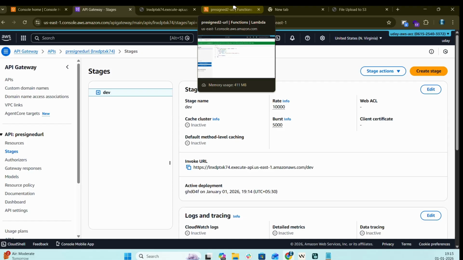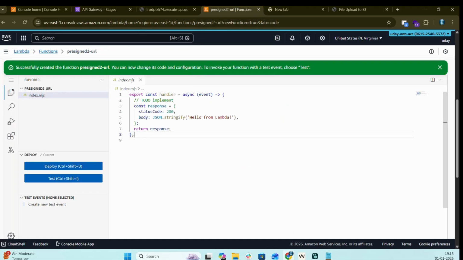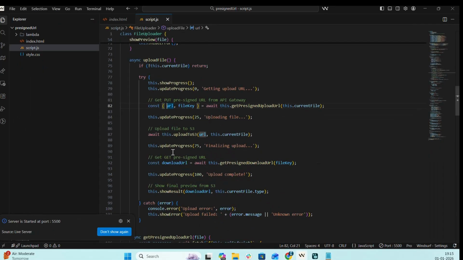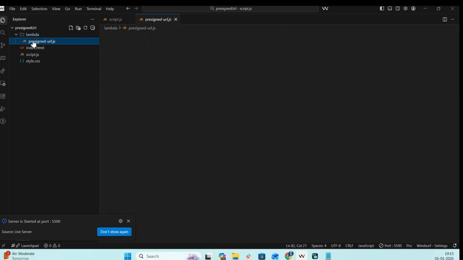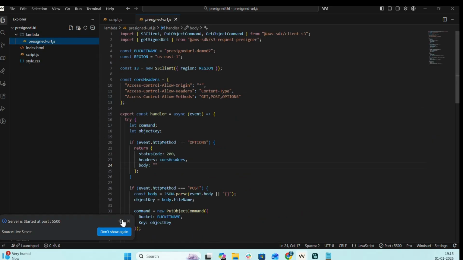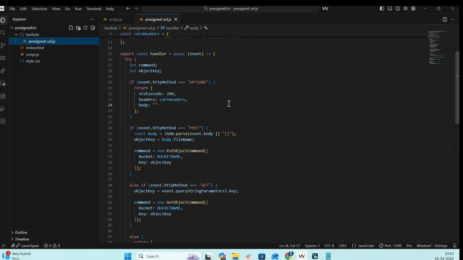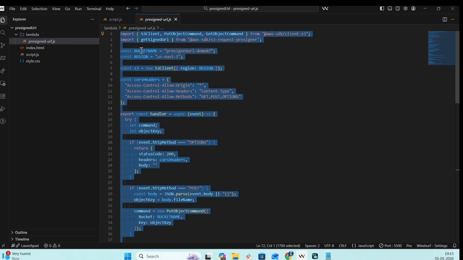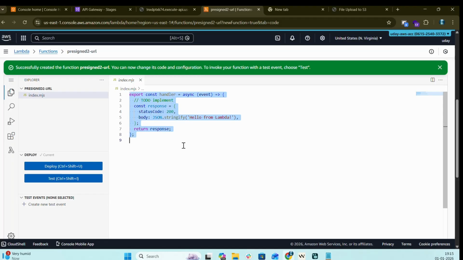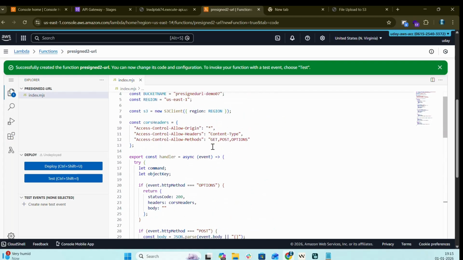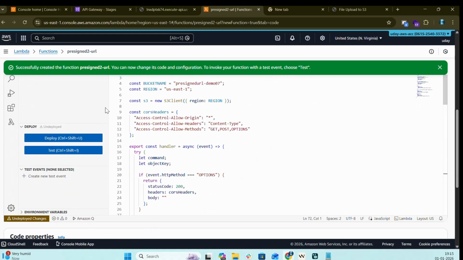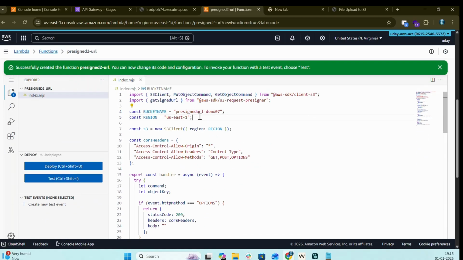So what we'll do is go to the Lambda function. We have the code in our repo. Inside the Lambda folder we have the presigned URL code. This is the code that we are going to use, which has logic for the POST request and GET request. The POST request returns you the presigned URL for PUT, and the GET request will return you the presigned URL for getting the object.